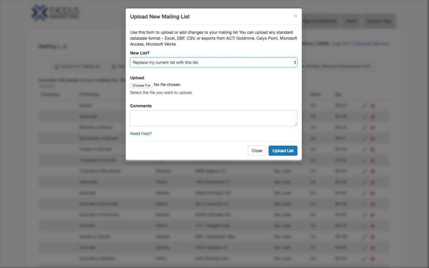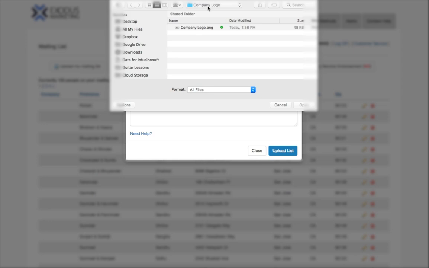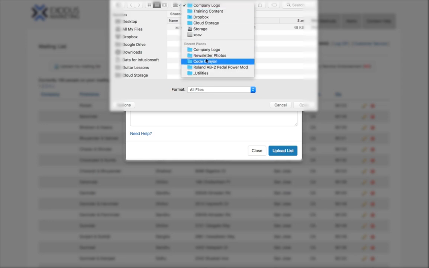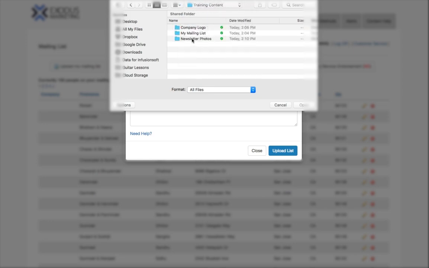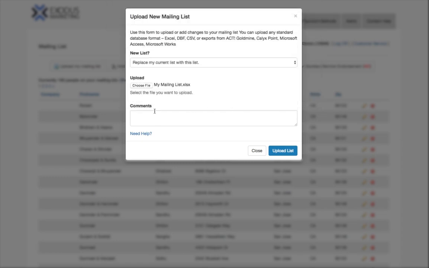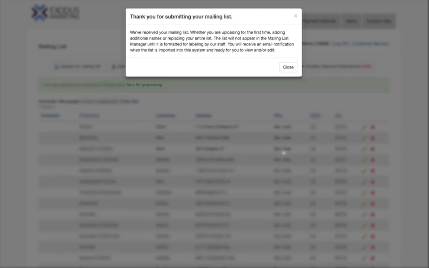So when you choose the file from your hard drive, we're going to go through the process now. It's very straightforward. You choose your mailing list file after you've exported it out of your system. So let's go to my mailing list here. We have a sample database. We'll choose open. We'll give it a comment. My new list. And we click upload, and this pop-up dialog shows us that we've received your mailing list on our side.